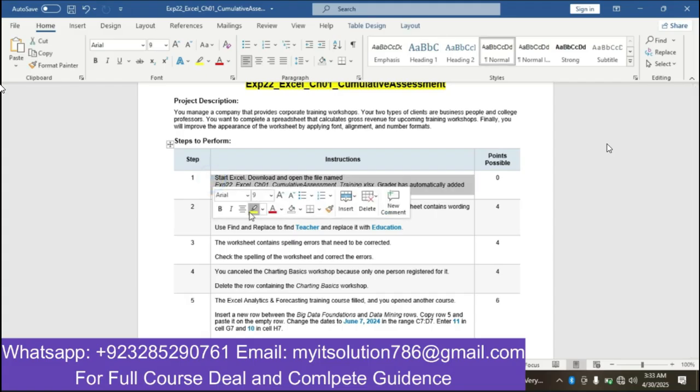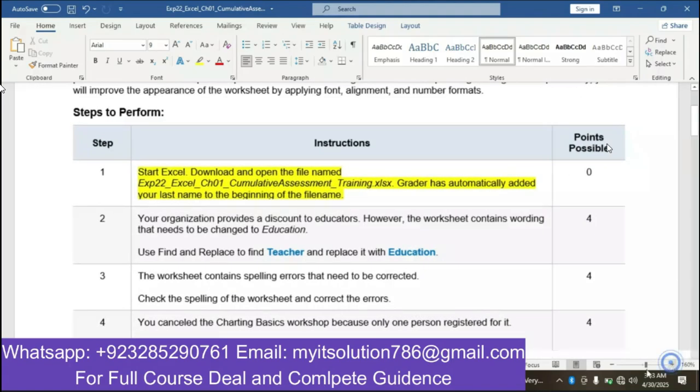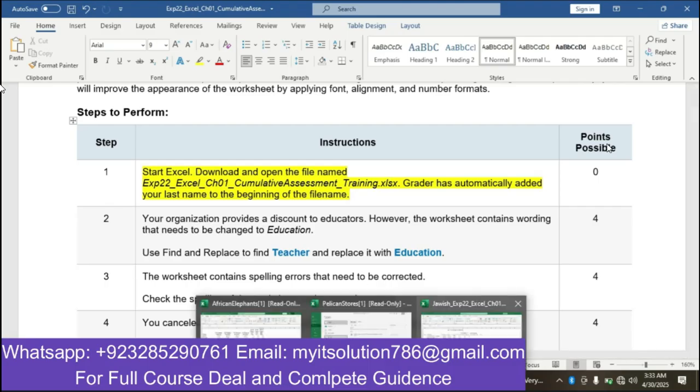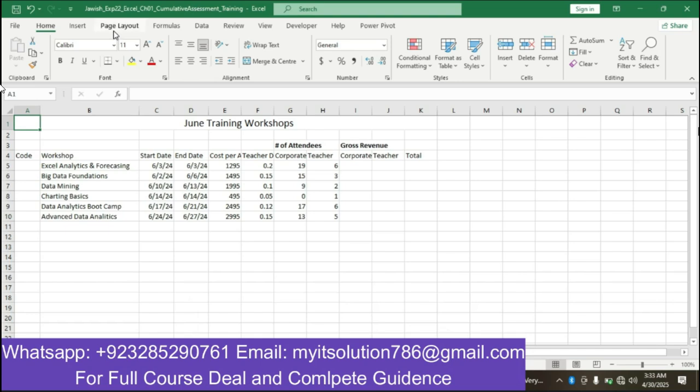Our first step is we start Excel, download and open the file named EXP 2022 Excel Chapter 1 Cumulative Assignment Training. Grader has automatically added your last name to the beginning of the file name. So we go on our Excel worksheet. So I have already downloaded the EXP 2022 Chapter 1 Cumulative Training.